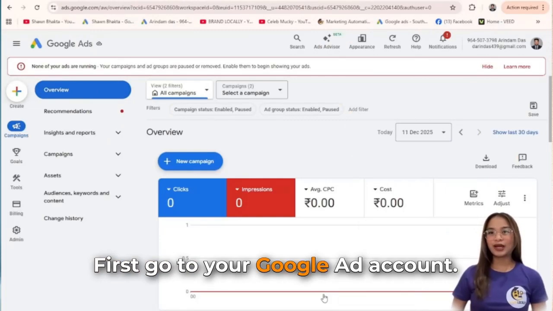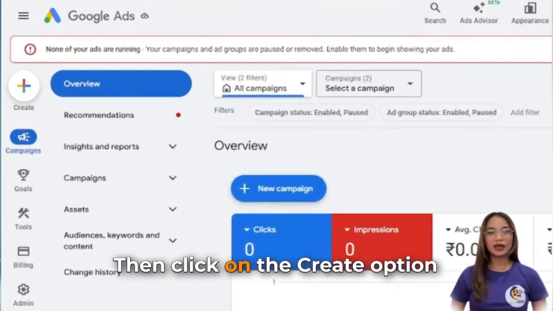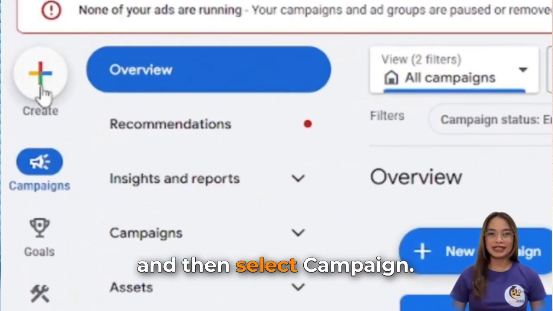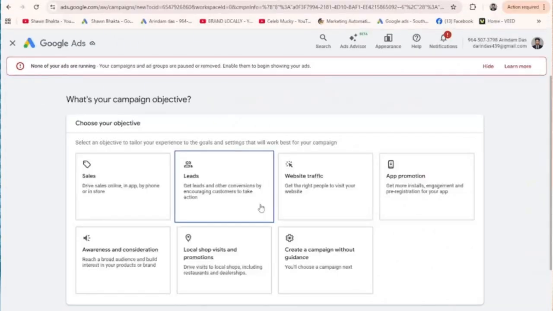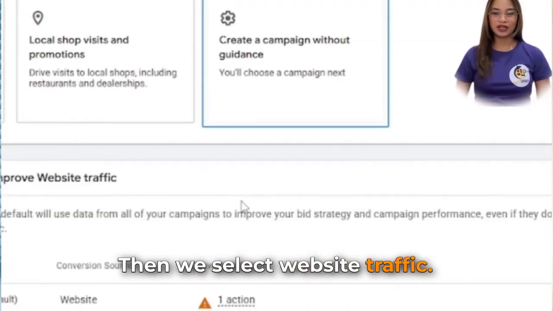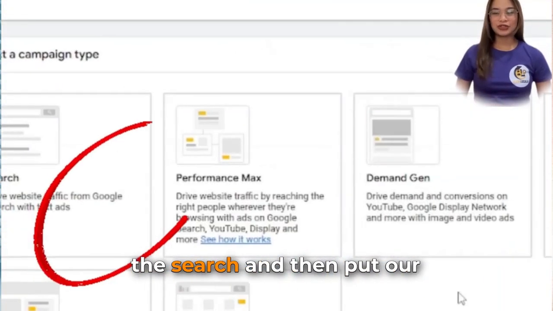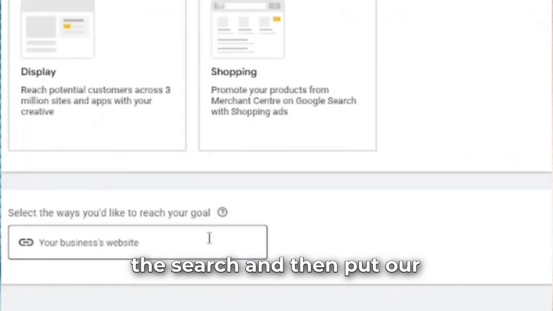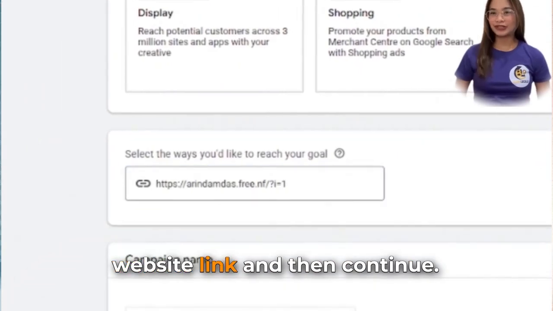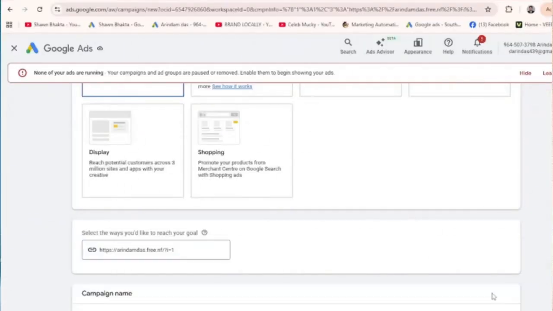First, go to your Google Ads account. Then click on the Create option and then select Campaign. Then we select Website Traffic. Then Continue, and then we select Search. And then put in our website link and then Continue.